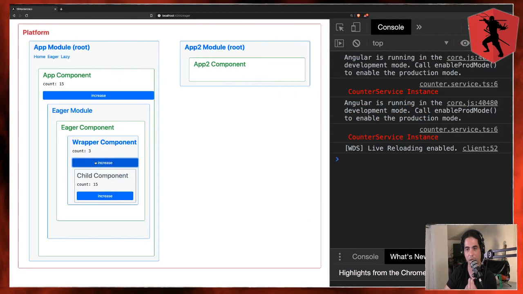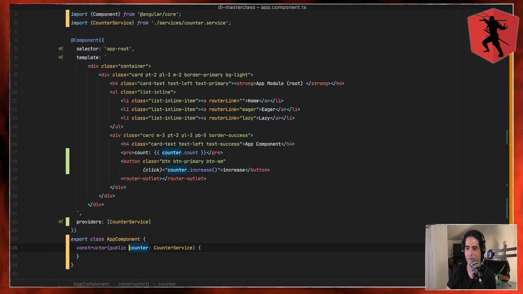The wrapper component configures its own node injector with a counter service, but it restricted its scope. We use the view provider, so it's provided only to the wrapper component view. So I've got a child, but the injector can't find the counter service on my direct parent, so it goes ahead and looks upstairs. So let me summarize.